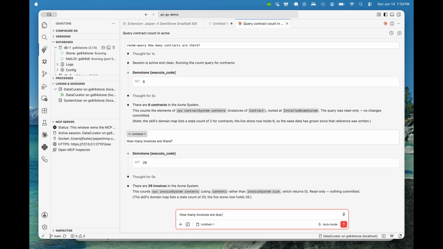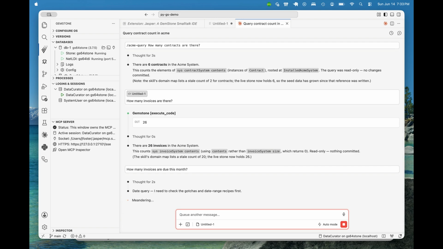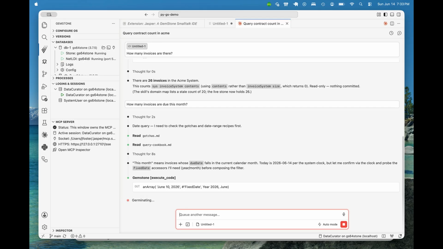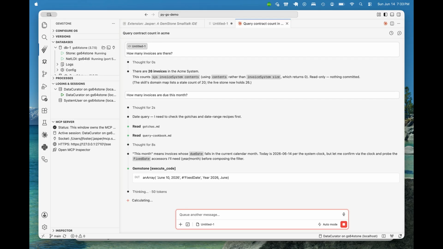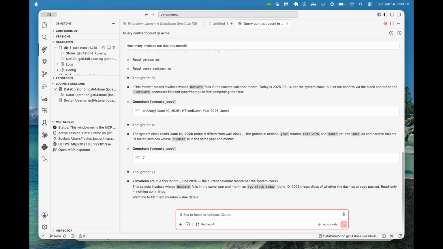Then how many invoices are there due this month? That takes a bit more because we need to understand what this month is and what this month means for a due date. But Claude is up to that task and determines that there are 7 contracts due.